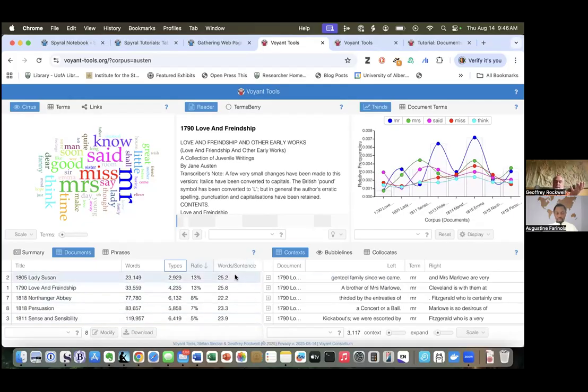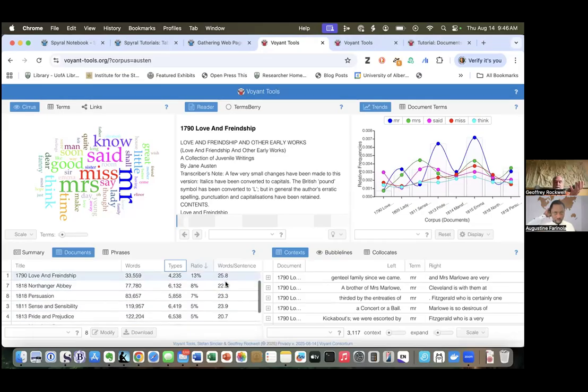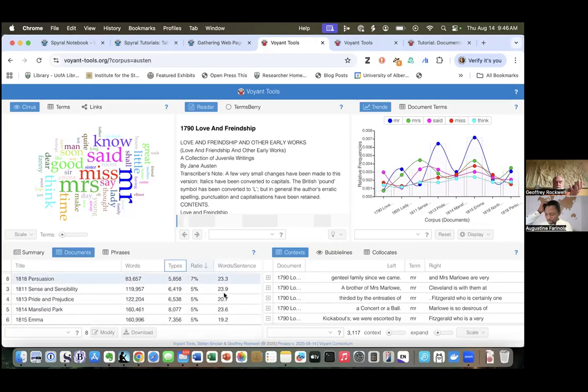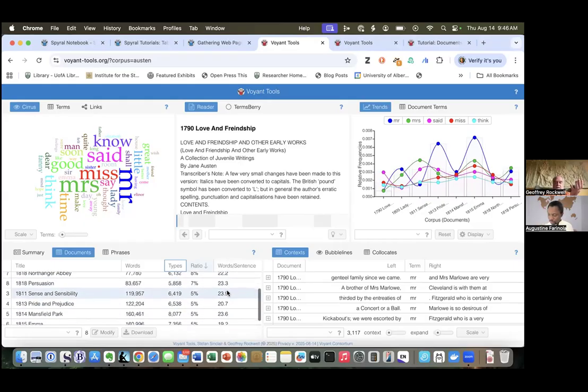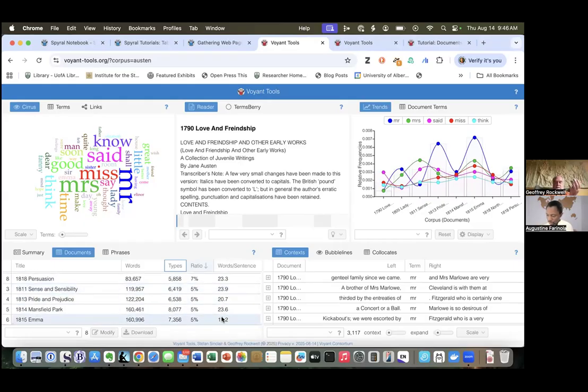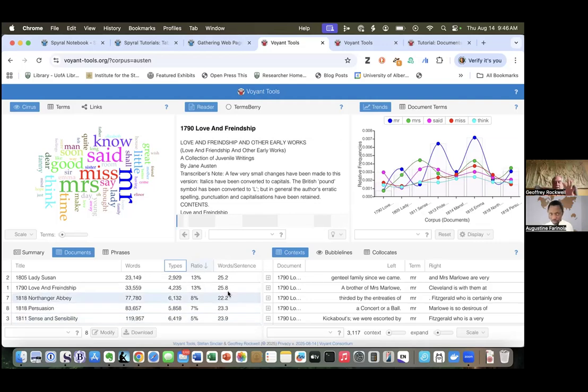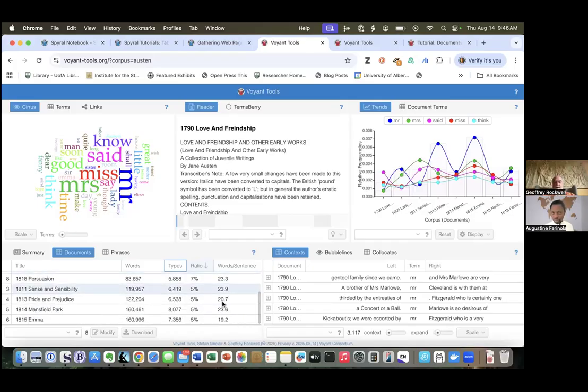Likewise, words per sentence is also going to tell you. Austen writes quite a few words per sentence. Interestingly, as she gets older, she seems to have fewer and fewer words per sentence. Her sentences get shorter and shorter. And if you separate out the narrator and the adults from the children, you might find that the children have a lower words per sentence and a lower type-token ratio.